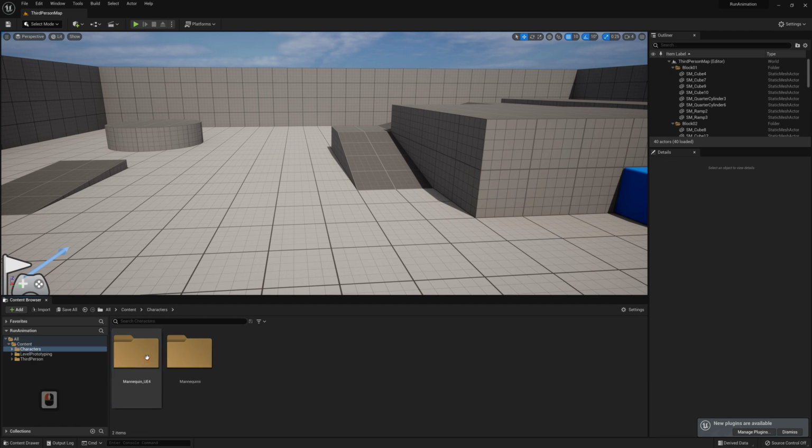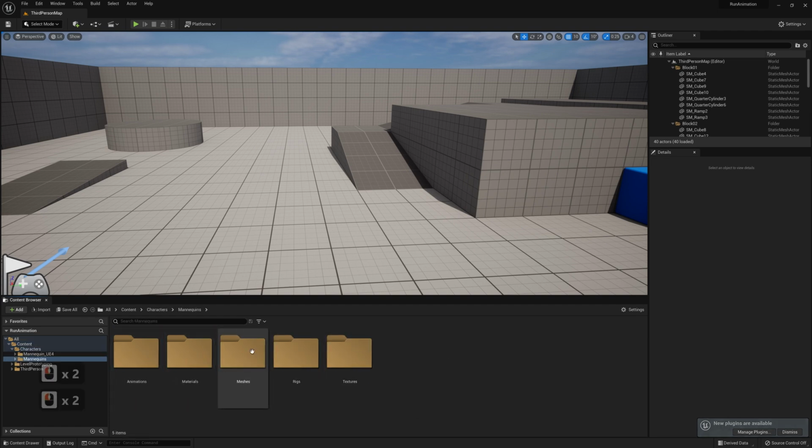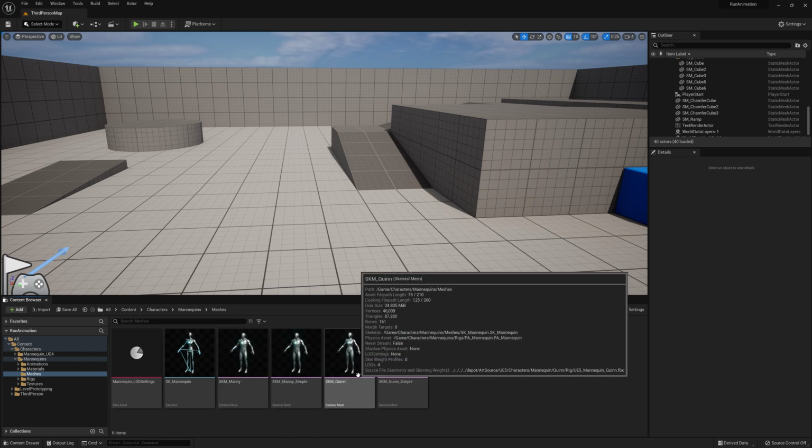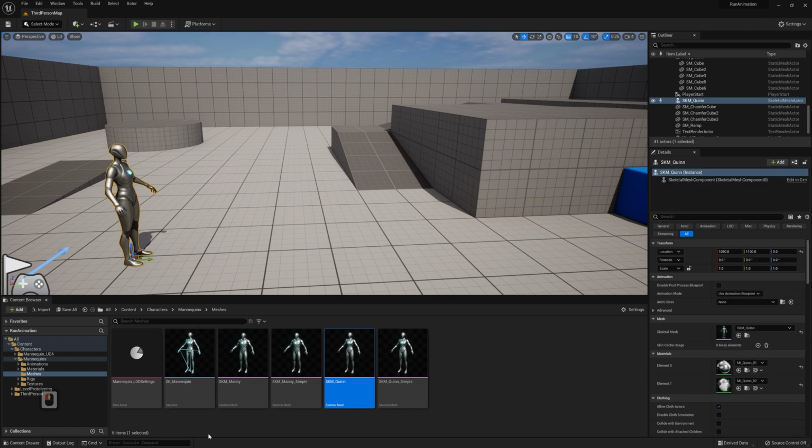And then we're going to go over to characters, mannequins, meshes. And here we can see our new Unreal Engine 5 mannequins, Manny and Quinn. So we're going to take Quinn, put her into the world. Then we're going to go back up to content.